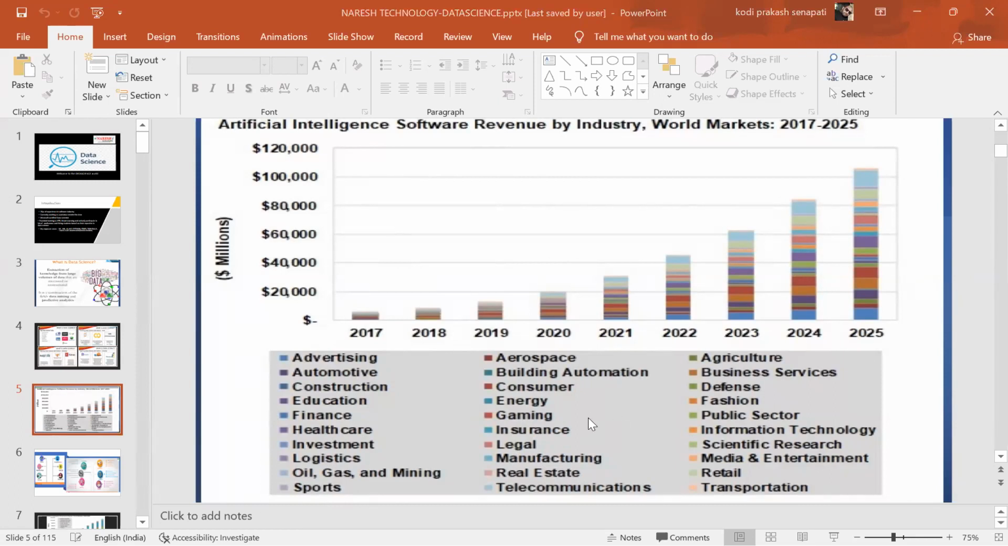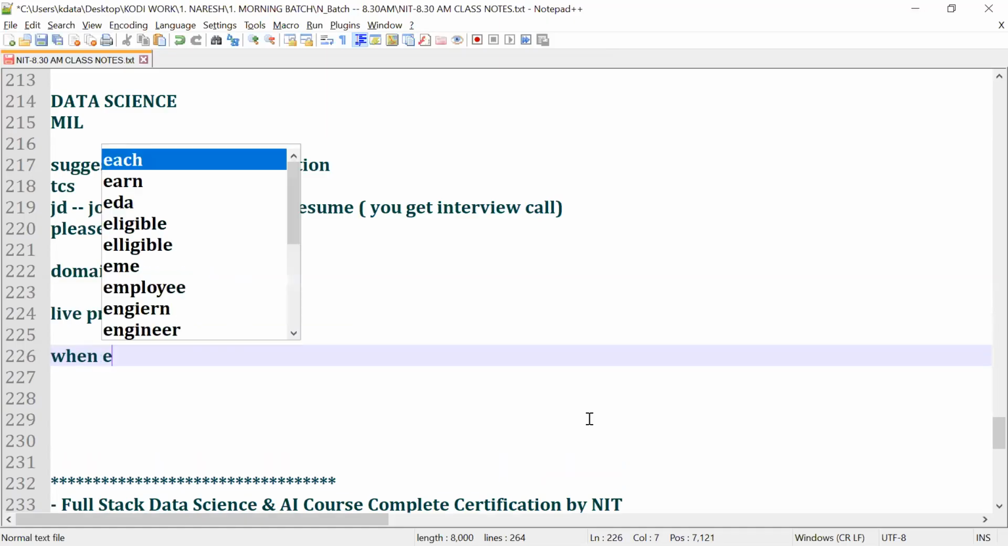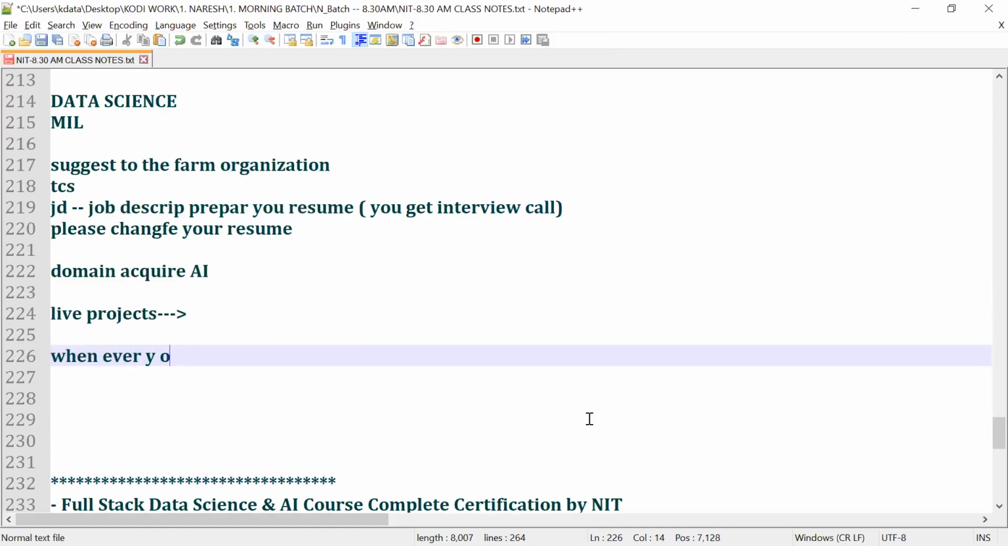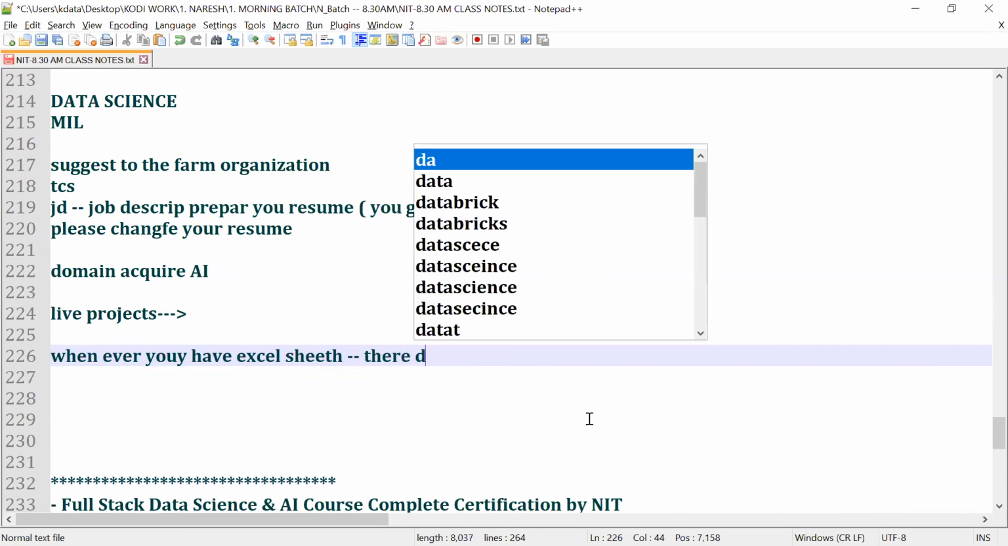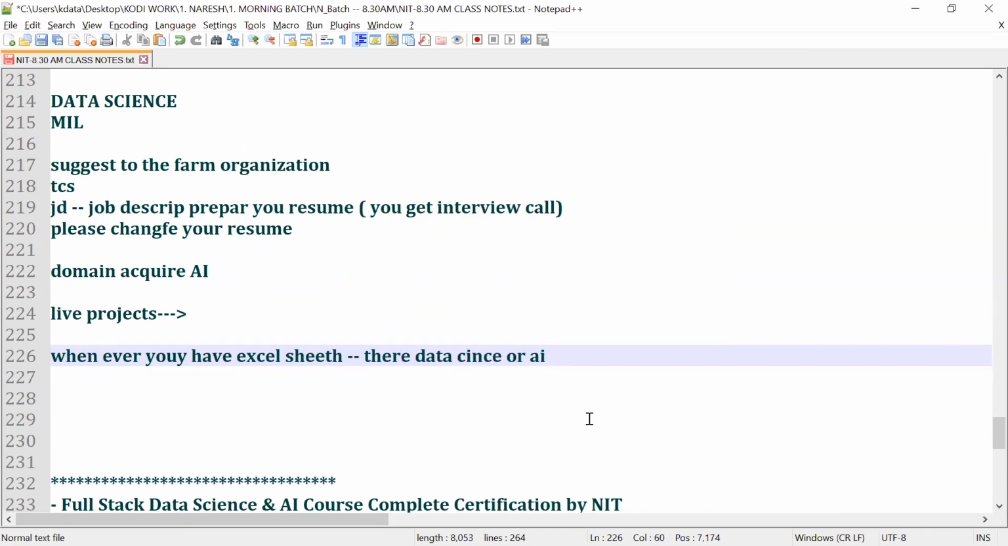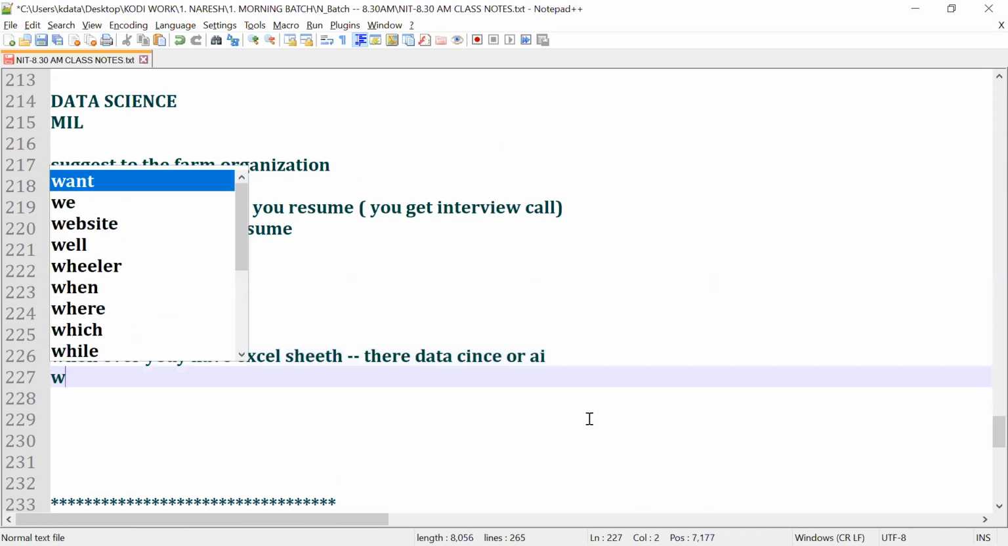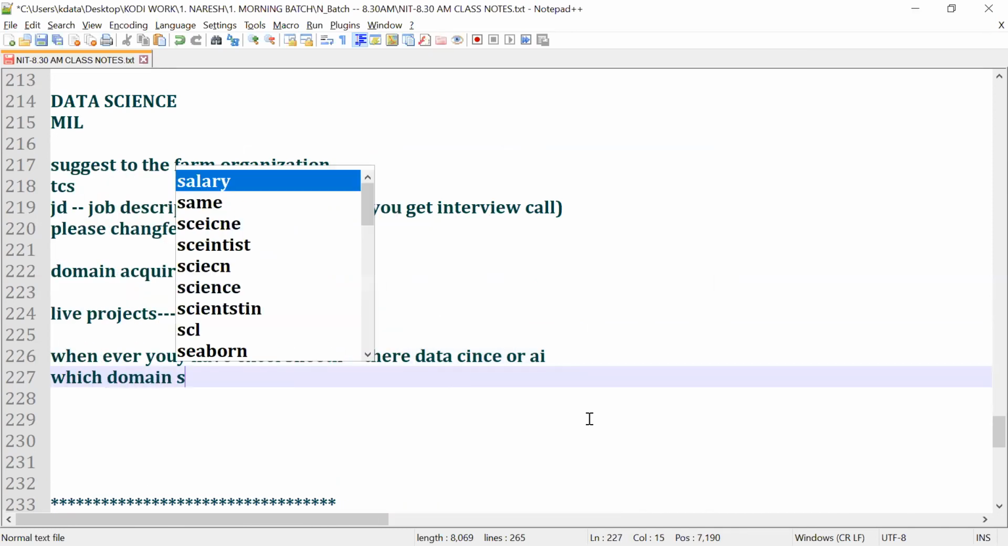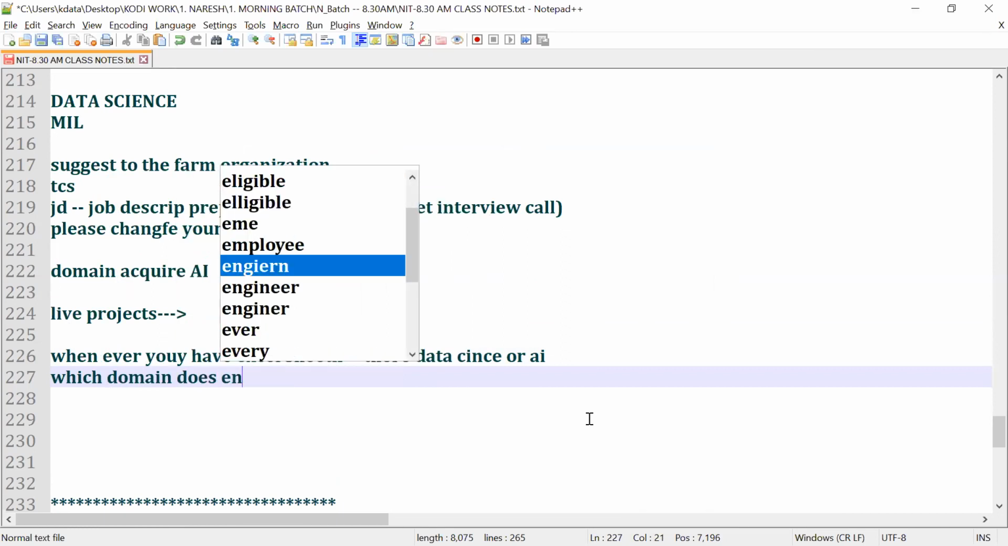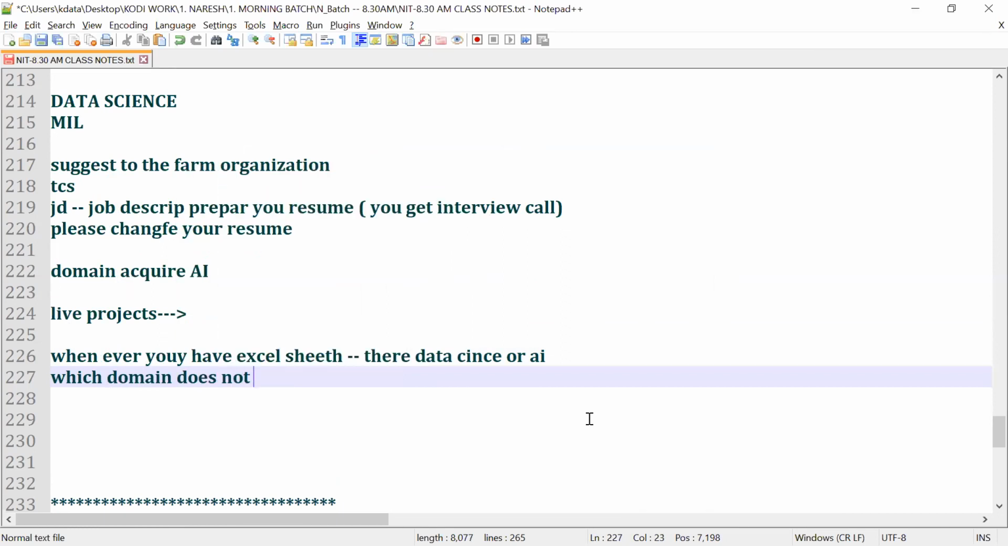Means, as I said, whenever you have an Excel sheet, there is the concept called data science or AI. Guys, do you understand or not? Now, my question to you, which domain does not use Excel sheets, guys? Did you find any company that does not maintain Excel sheets? Not at all, guys. Even pharmacy, supply chain, fashion, everybody has to maintain Excel sheets.